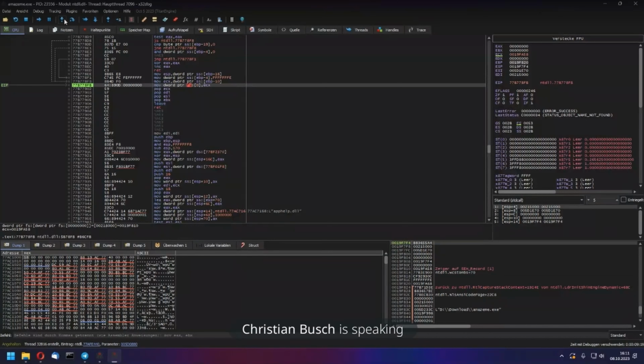So before we really get started, the memory where we are executing at the moment, 77B7, this is from NTDLL. It's Windows internals. It's not user code. It's not the code from Amaze Me.exe.